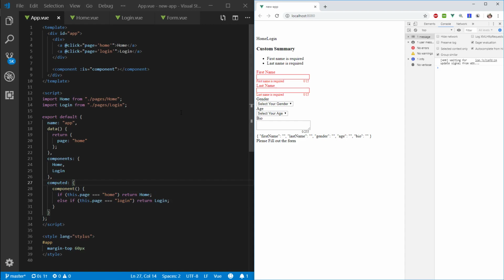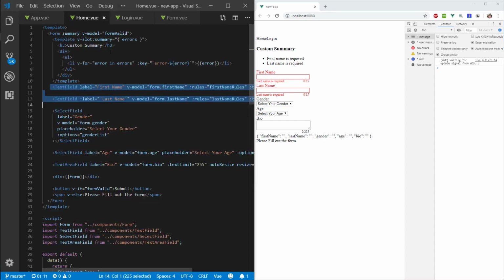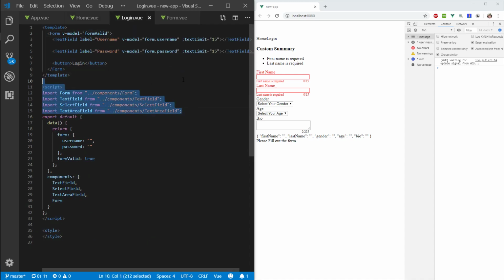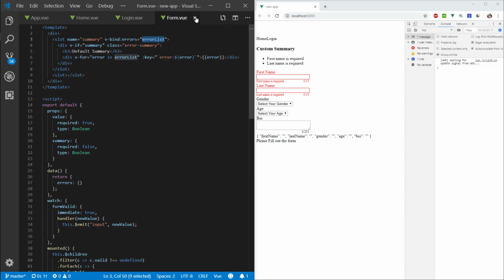Before moving on to the view router, let's tackle a separate problem that we have right here. This component registration. If you can imagine, for every single page that you create, you're going to have to register these components in every single file, which is going to get pretty boring real quick.